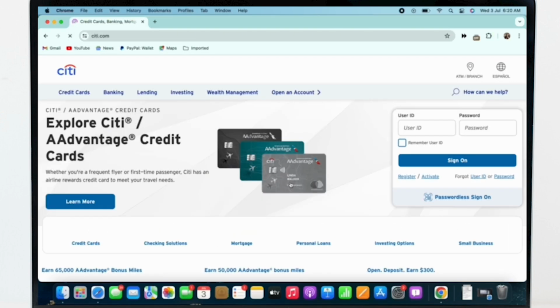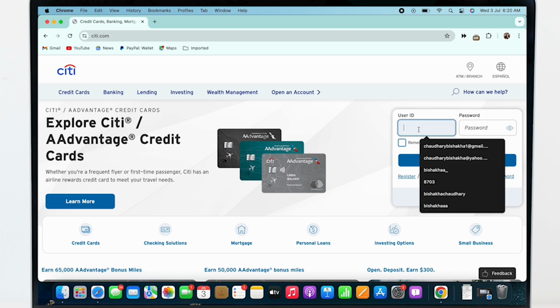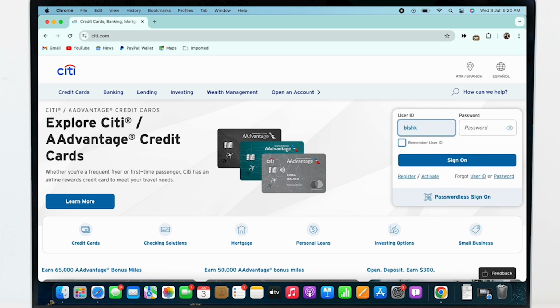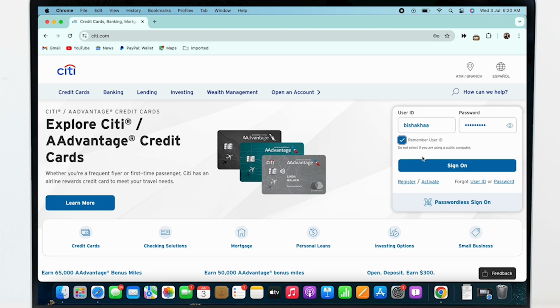Now, in order to log yourself in, you will see the login portal on the right side of your screen. Go ahead and enter your user ID and password, and if you want the device to remember your login details, then select the Remember User ID checkbox and then tap on the Sign On button, and with this, you will be logged in to Costco Citi Card online successfully.